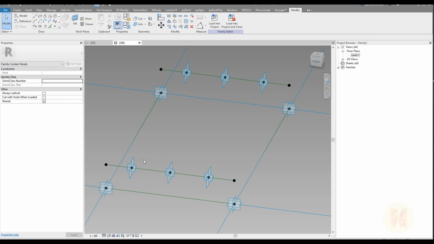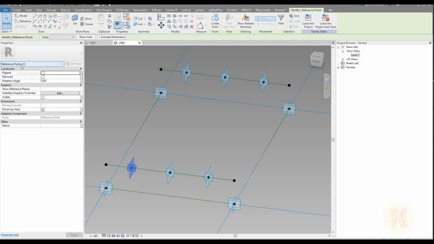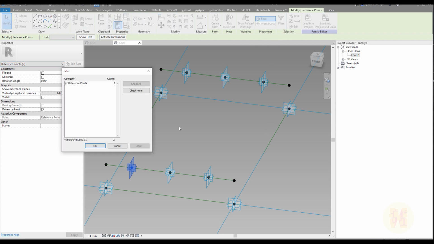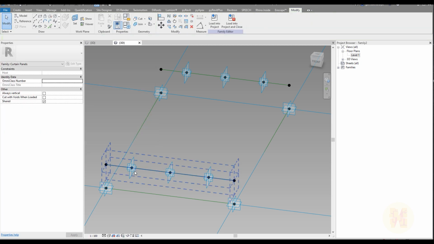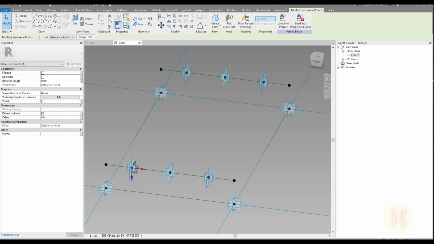As you can see, I did it. So now you can select all these points. As you can see, here are the 2 points, reference points number 2. If you try to filter, it's impossible because you have 2 points in the same place. So you should do it manually. Just use the Tab key to select a point and do it one by one.